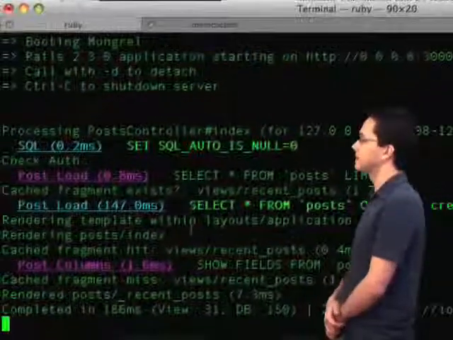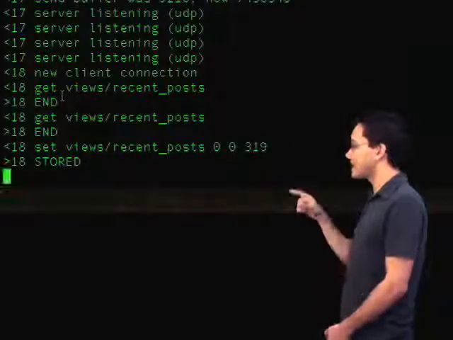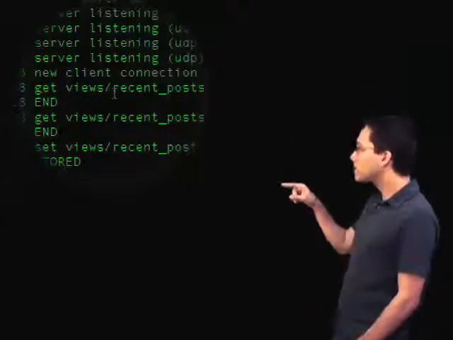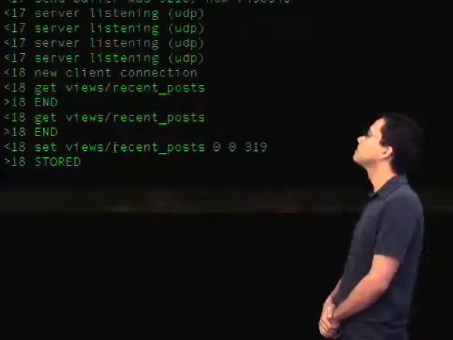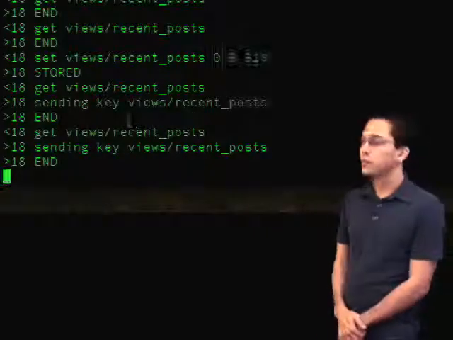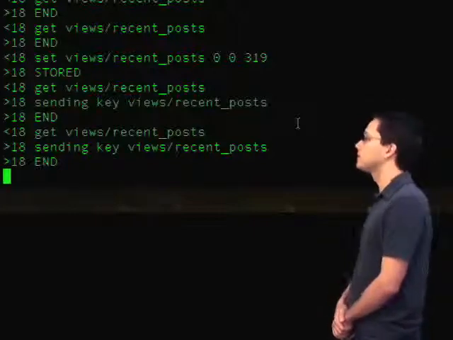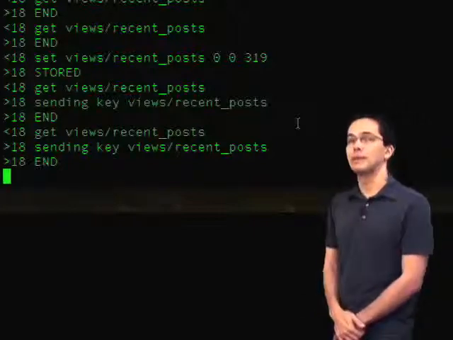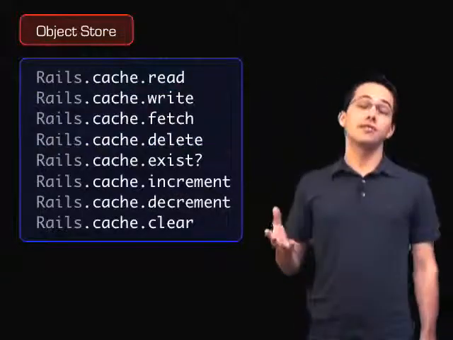Now we're using Memcached. If we take a look back in our console, go over to the Memcached process, we can actually see the keys that are getting stored inside of Memcached. So there's our recent posts key up there. And if we do another refresh on our browser, we can see that it actually pulled the fragment out of Memcached and loaded that onto our page. So that's how we use Memcached as a fragment store.